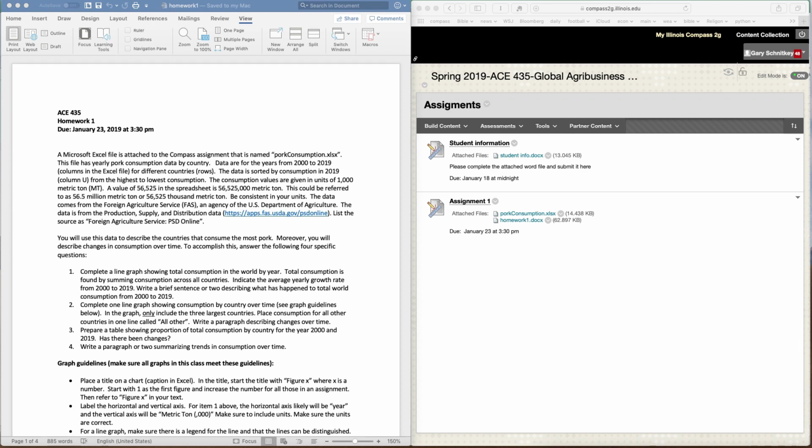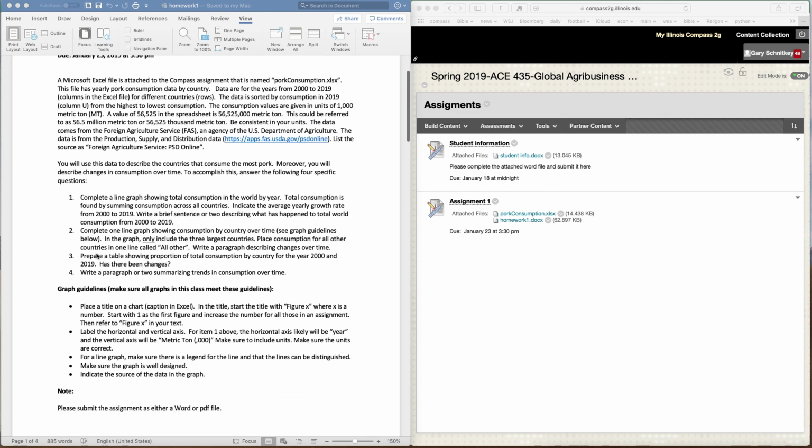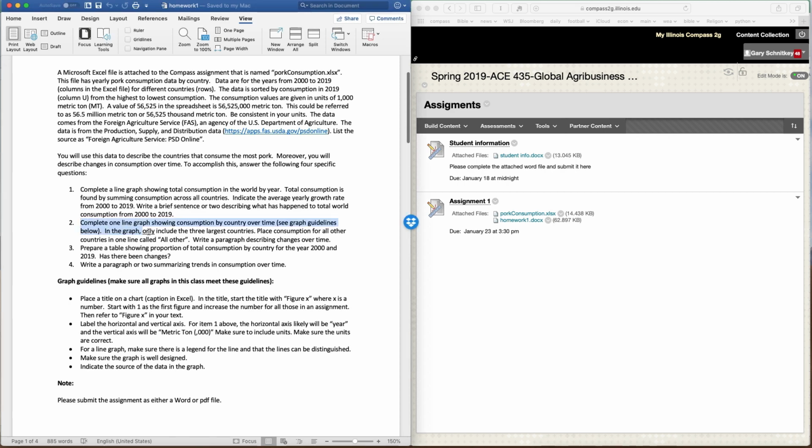Jackie and I have gotten some questions about homework 1, and I'm going to give you a little demonstration about homework 1. In particular, I'm going to do item 2 of homework 1, assignment 1 here. I have this Word document over here. The second item is to complete one line graph showing consumption by country over time. We're going to make use of these guidelines here, and we're only going to include the 3 largest countries.